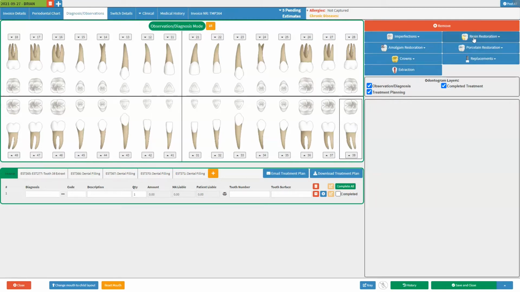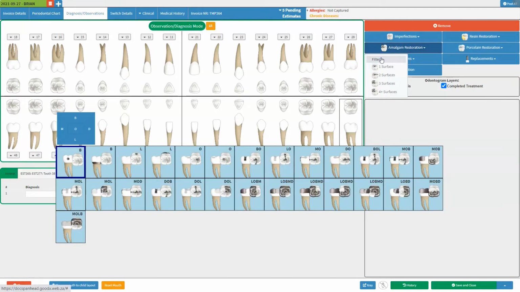On the side panel, there are 3 restoration option drop-down menus: resin, amalgam, and porcelain restoration. Click on the relevant restoration method that you would like to perform on the patient on the side panel of the diagnosis observation screen. Click on the filter from the drop-down menu. This will open a comprehensive menu where the restoration area can be selected.